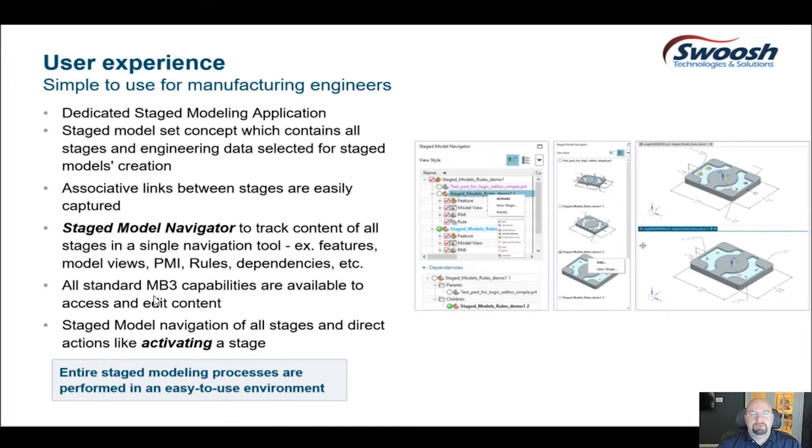So if you're familiar with the Part Navigator, Assembly Navigator, it's the same type of scenario. It'll be in that pane over on the left-hand side of your display, and you can quickly edit and go back and forth between the different stages here. All of your standard right mouse button click or MB3 capabilities are available to access and edit the content in the Stage Model Navigator, and navigation of all the stages and direct actions like activating a stage can be done inside the Stage Model Navigator as well.